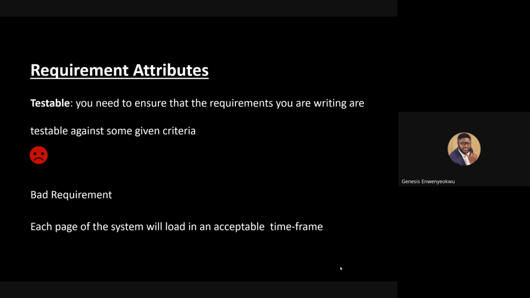Just as we looked at user stories and use case specification: for use case specification, we have business rules that we use to test the use case, right? And for user stories, we have the acceptance criteria or the Gherkin syntax that we use to test it to make sure that it meets or satisfies user expectation.